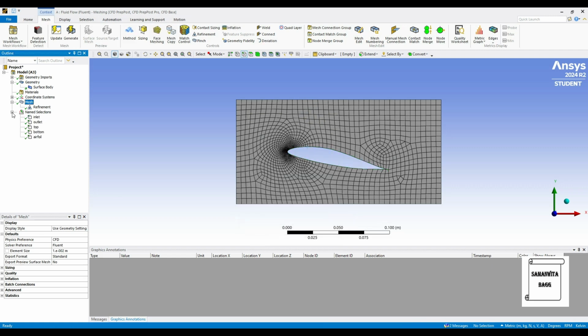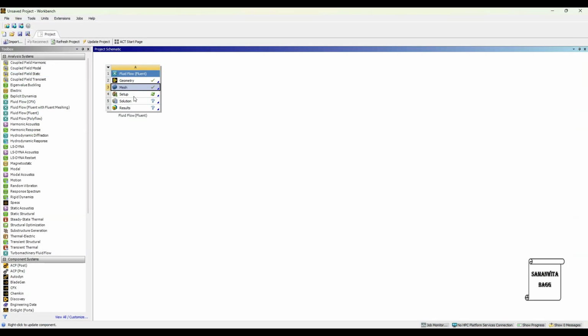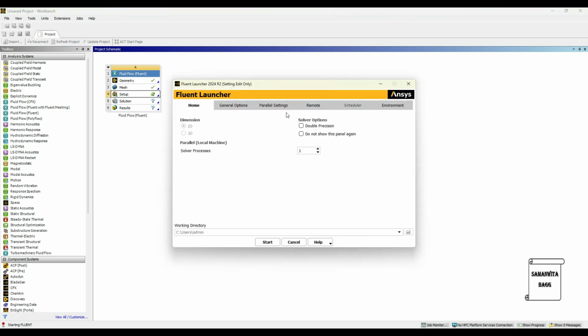So you can see here in name selections, all 5 of them have been created. Just go to mesh once again and update. You will get a message over here. The mesh translation to Fluent was successful. Once you get this message, your meshing is complete. So we'll close this. You go to setup and double click.